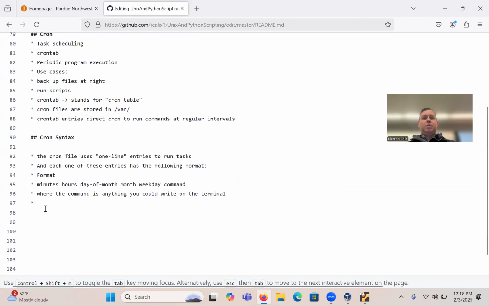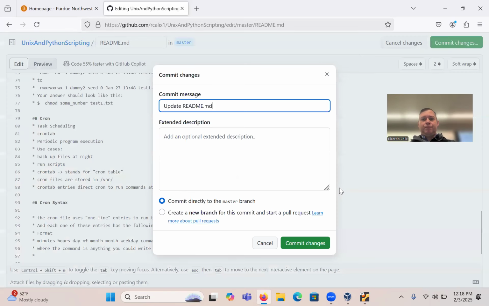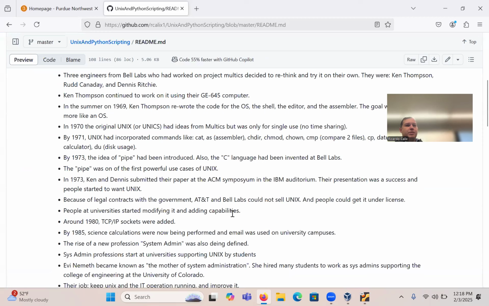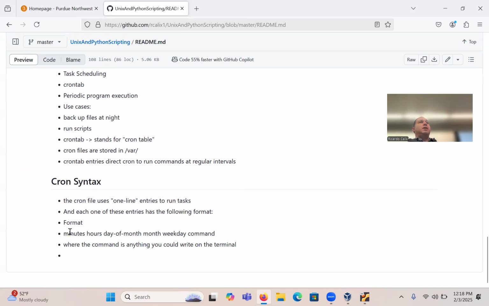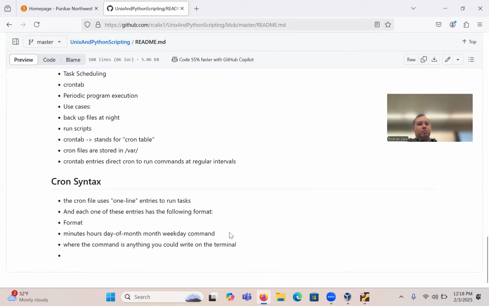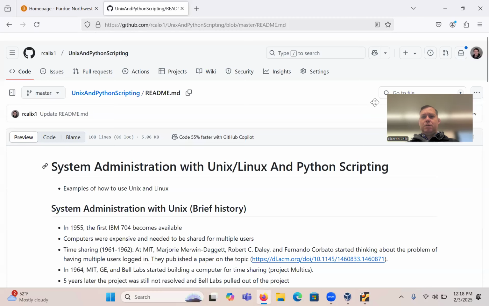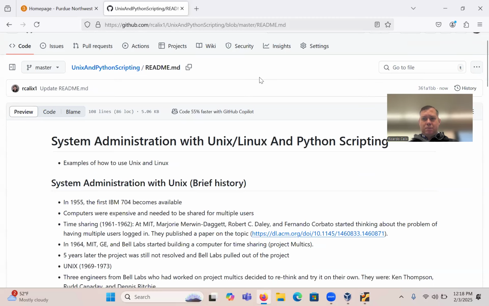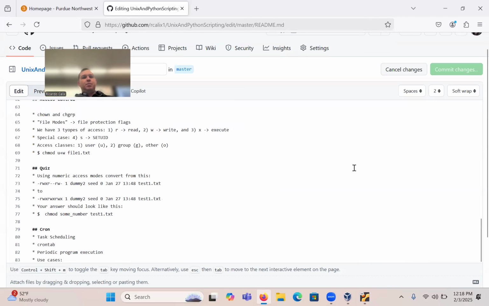All right, so let me save this. So there you have it. We've got the definition of cron, and you've got the cron syntax, basically. And this is pretty important, the format. All right. So let me move this. Let's keep going. We'll do some examples now.